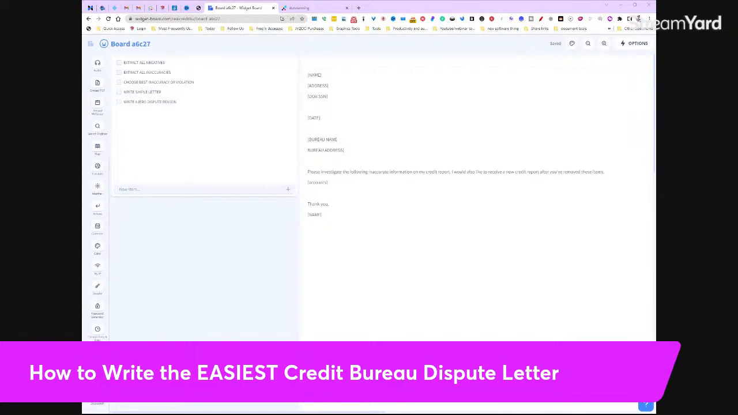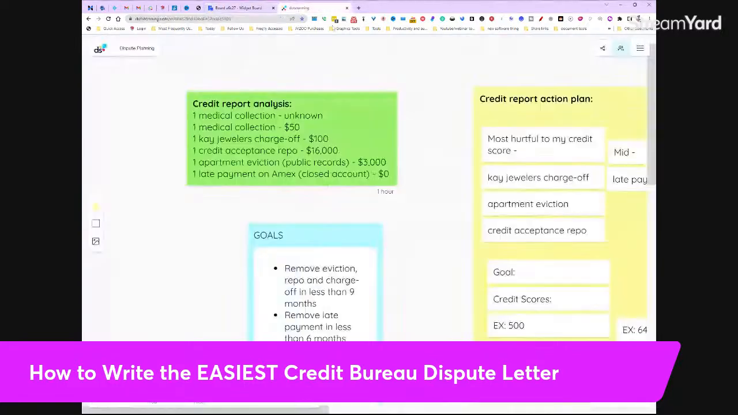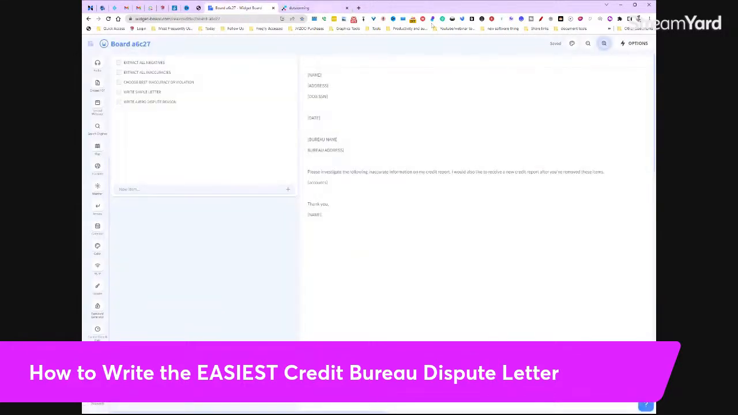And if you have any sort of negative item on your credit report, I'm going to show you how to remove it and how to write the easiest credit bureau dispute letter. Now, because we're live, I do have a couple of settings that I need to change, but I'm going to show you how to extract your negatives. We're going to talk about extracting your inaccuracies, how to choose the best inaccuracy or violation, and actually how to write that simple letter. Okay.